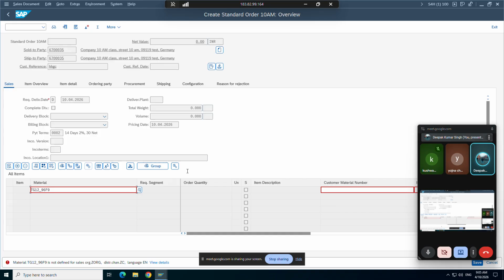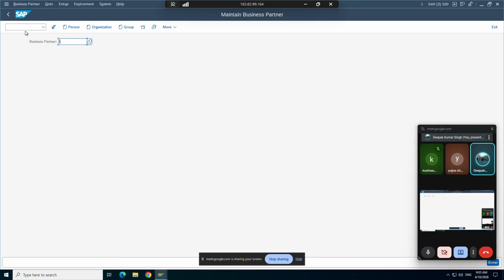You can copy this material and go to MM03. MM03 is the code for material master display. MM01 is for creation.